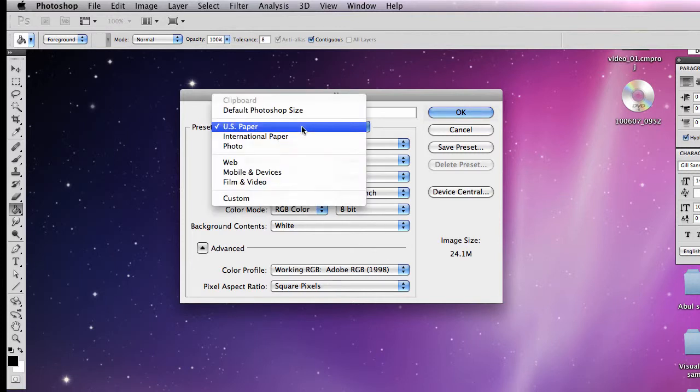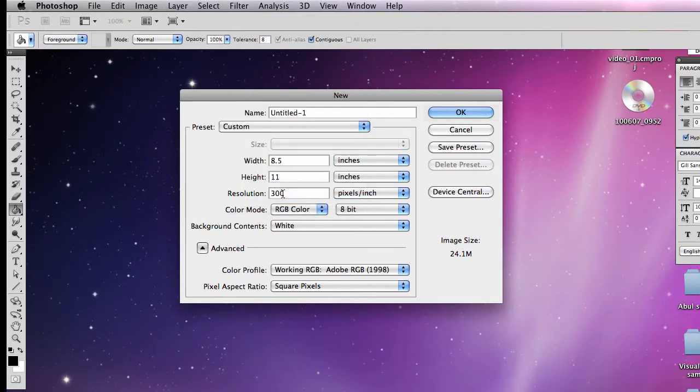So you could choose a custom setting of 10 inches in width and 7.5 inches in height. That's the standard size for a PowerPoint slide. So let's talk now about the concept of resolution.